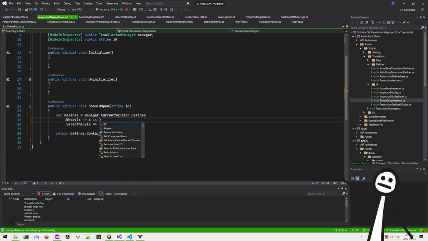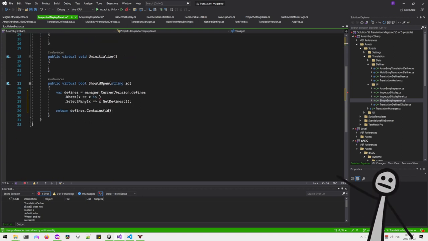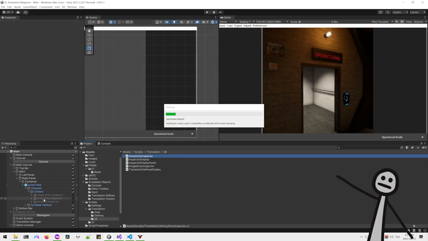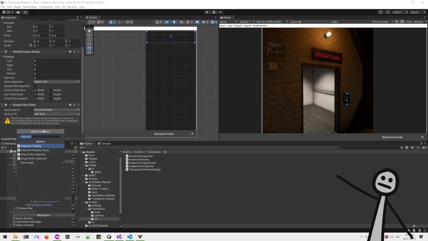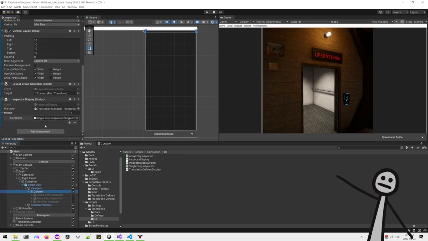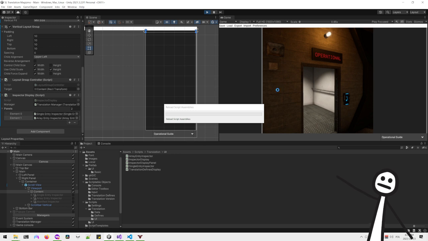And then in here, unit using project.translation.defines array translation defines. So if we add this component now, everything should work. Hopefully, maybe, probably, I hope so. Array entry inspector. Currently it will absolutely not do anything, but it will show up. So let's test our game theory. Let's make MatPat proud.